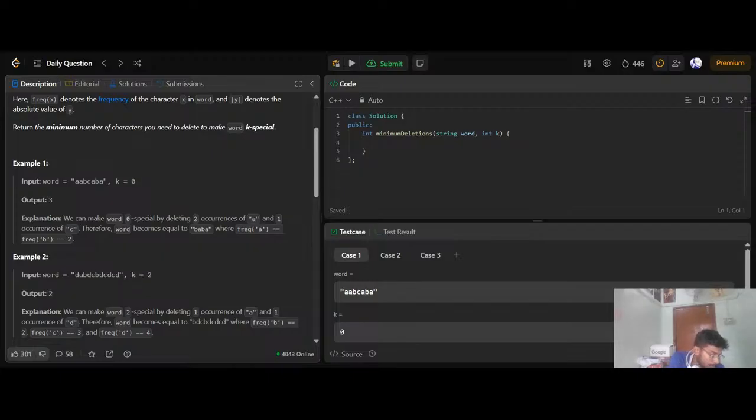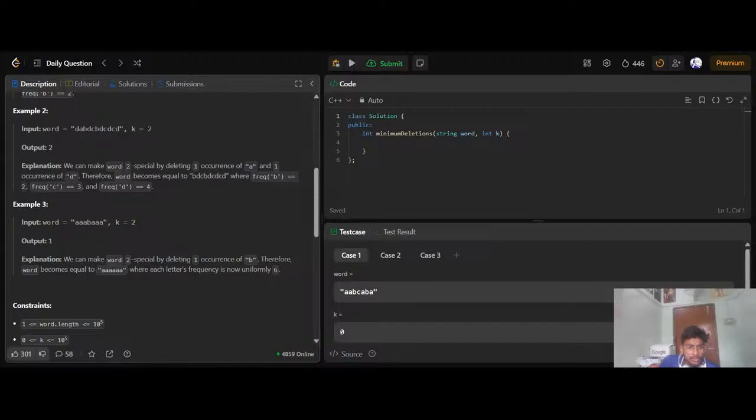And we can delete two A's, right? Because the value of K is equal to 0. So A is equal to 2, B is equal to 2. Okay, understood. What if we have all the characters the same? The answer is going to be 0, right? Let me check. Yeah, the last example explains that. Great.